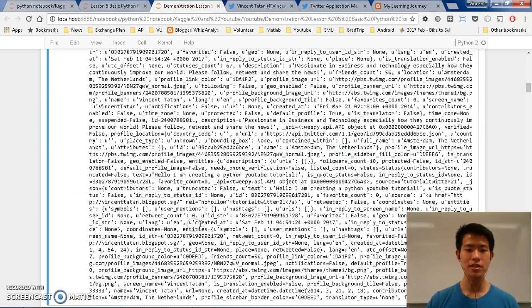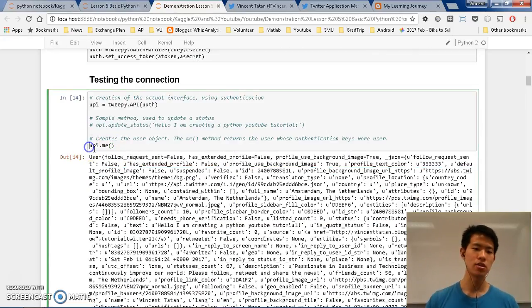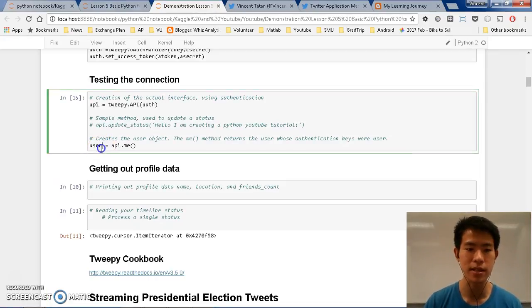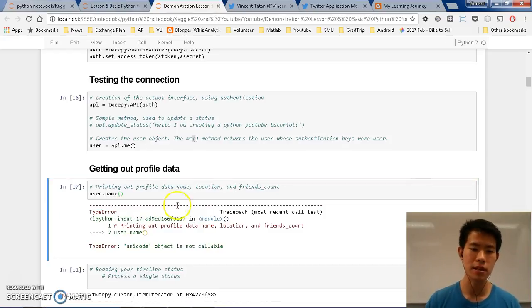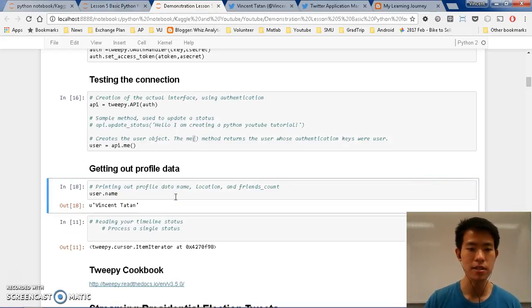And there you go, it sends you the user information. So it's a bit messy, so let's just put it inside the data. And then what I want to do, let's say I can get out my profile data. So for example, I want to get my data name. Okay, so I just do user.name. If I'm not wrong, that should be it. Then I can get my Vincent data.